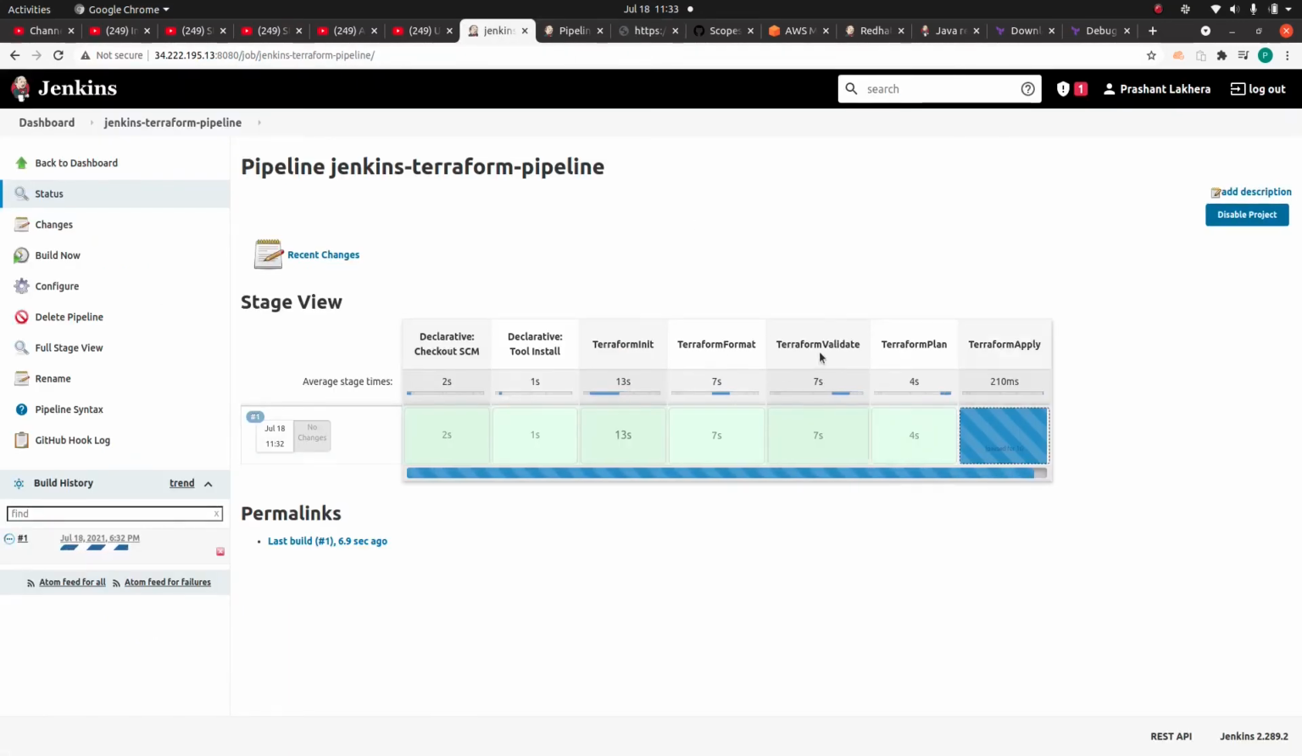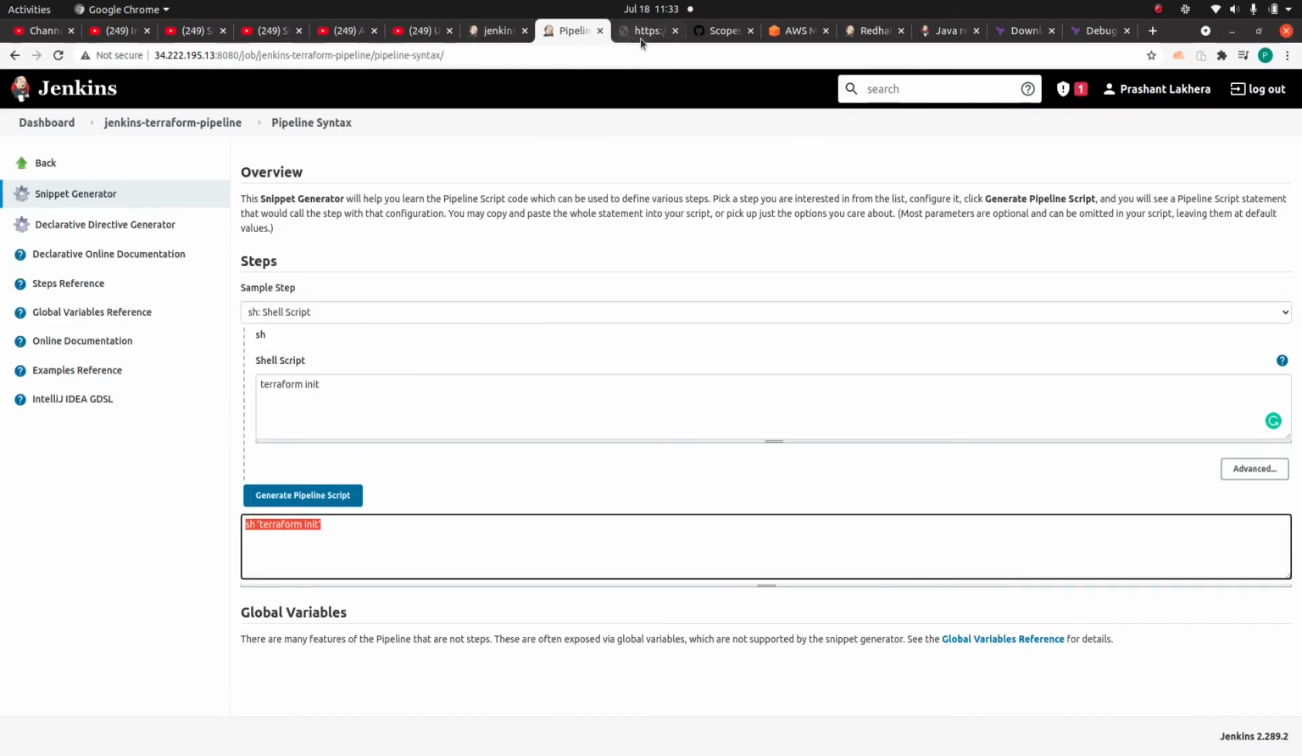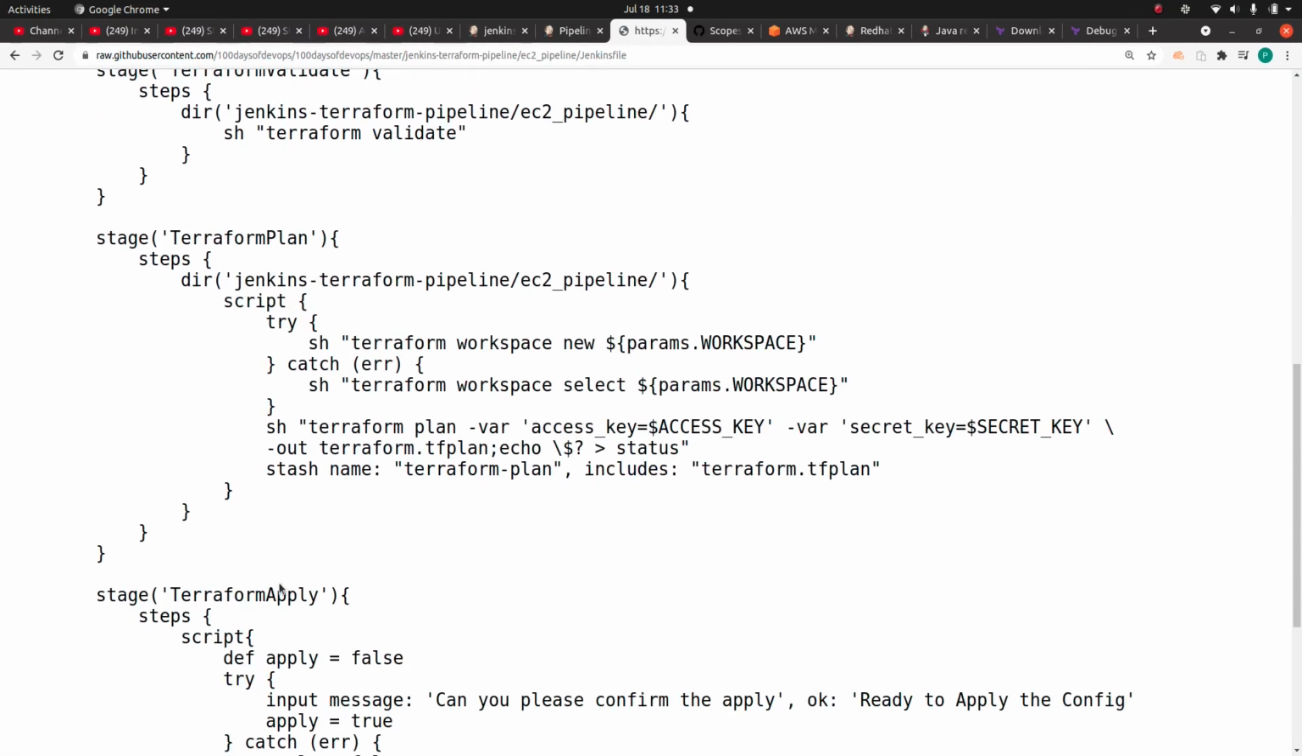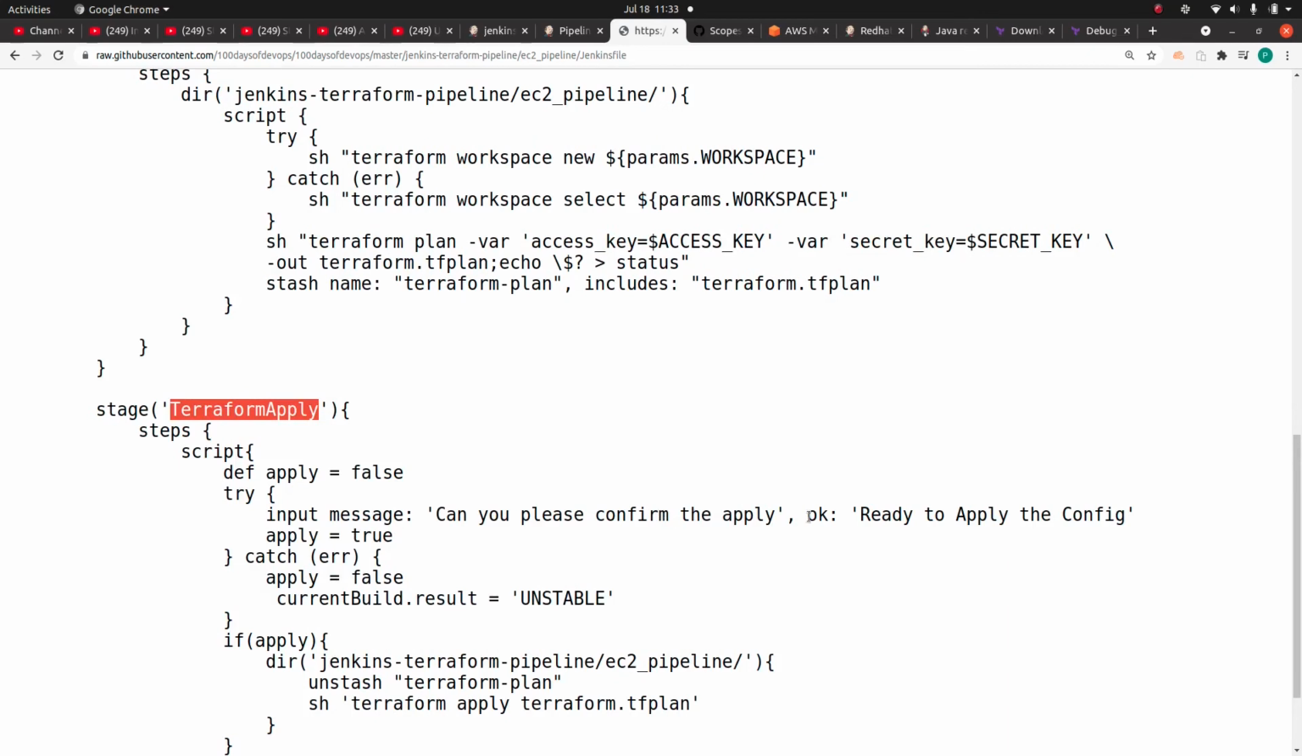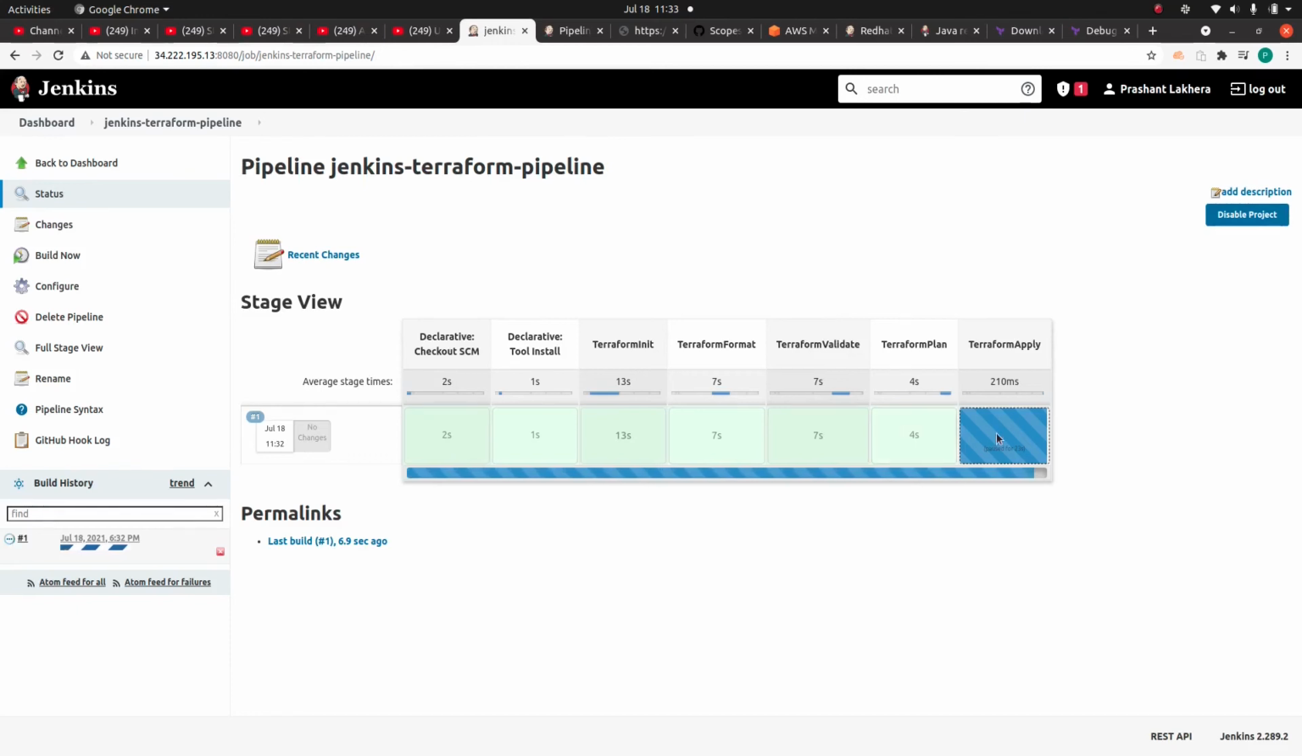Okay, then it is doing the validation to make sure that the file is properly validated, I mean is following all the syntax rules. Then we are doing a plan, right? And the last step is apply. And I said that before applying the change, we are going to ask for permission. So if you hover over there, it will say, can you please confirm the apply, ready to apply the config or abort?